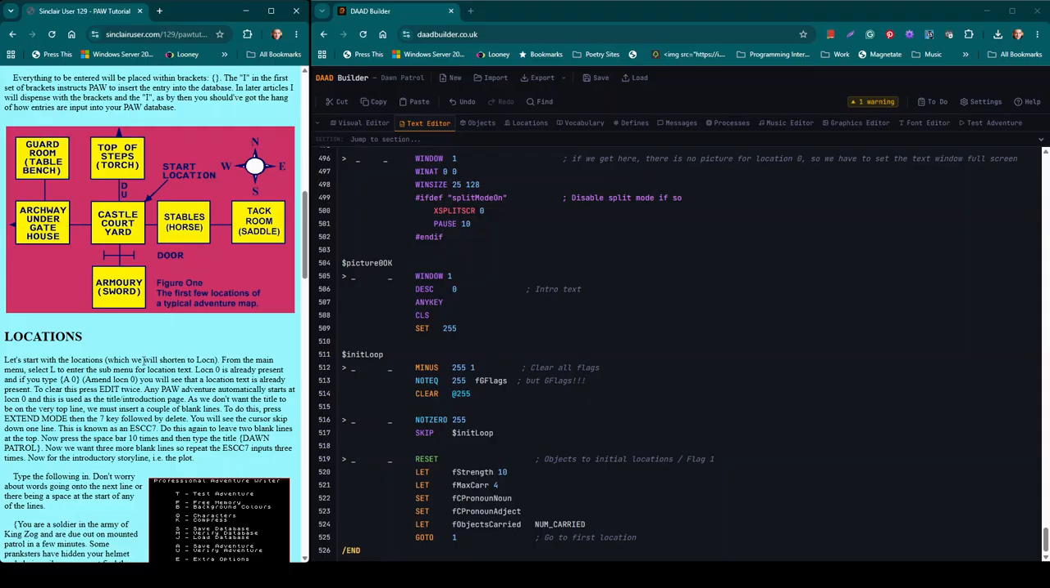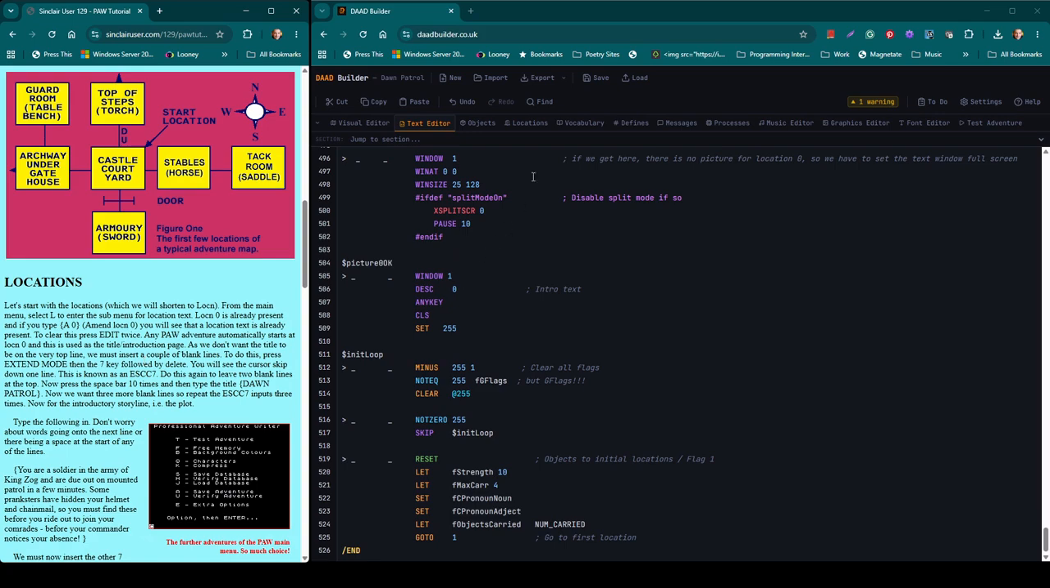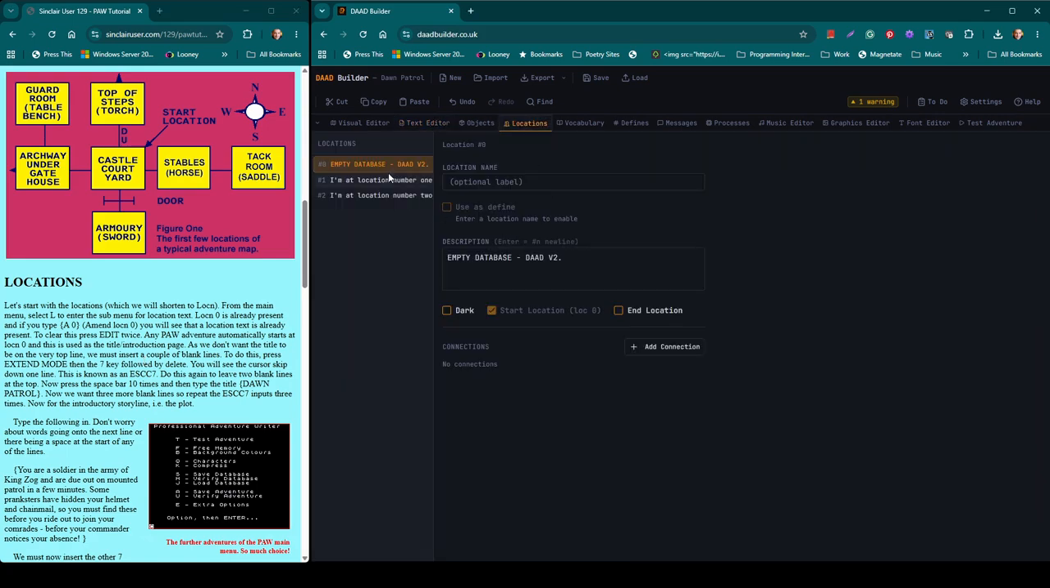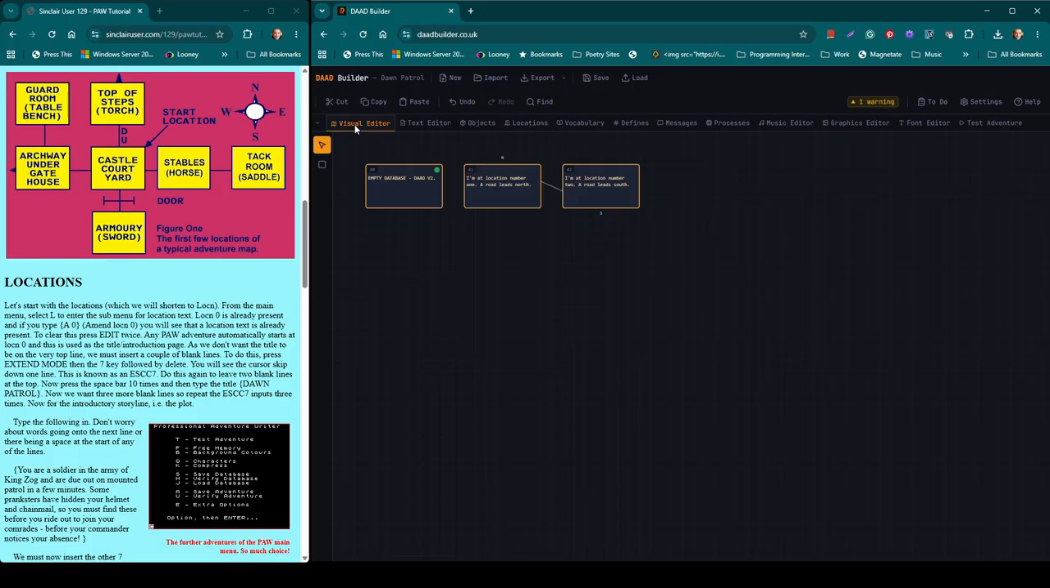So it's going to start with creating locations, and we could do that by going here in locations, and we could add new locations in here. We're actually going to do it in the visual editor because that's far easier. So the first location is 0, which already has text in there in the default database. So he says any Paws adventure automatically starts on location 0, as it generally does in Dad, although you can change that. And this is used as a title page, introduction page.